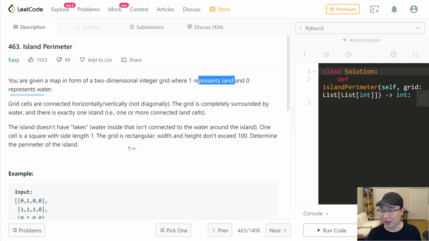Grid cells are connected horizontally and vertically, not diagonally. The grid is completely surrounded by water, and there is exactly one island, made of one or more connected land cells. The island doesn't have a lake, meaning water inside that isn't connected to the water around the island. One cell is a square with side length 1. The grid is rectangular, and width and height don't exceed 100. Determine the perimeter of the island.